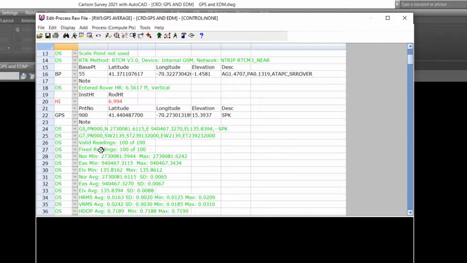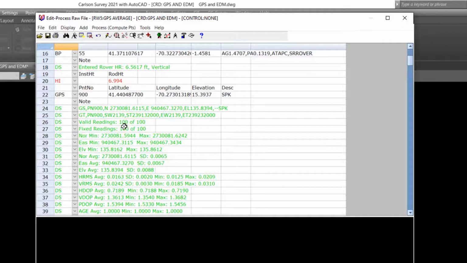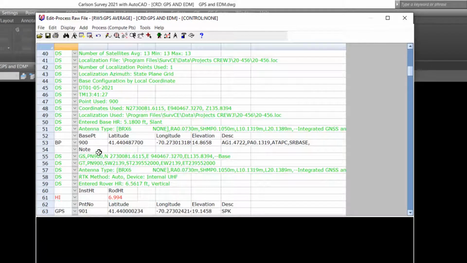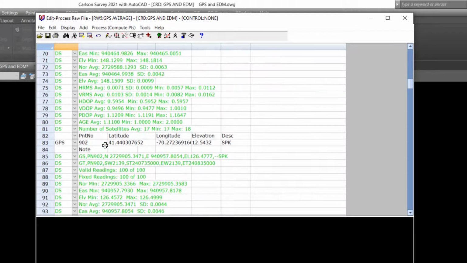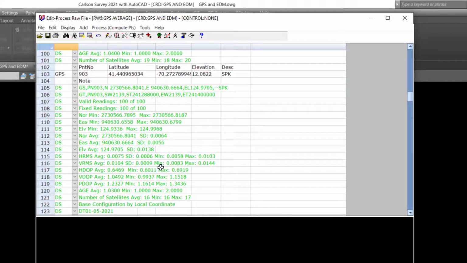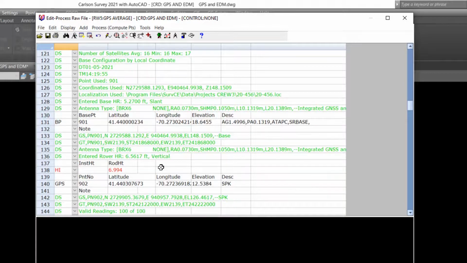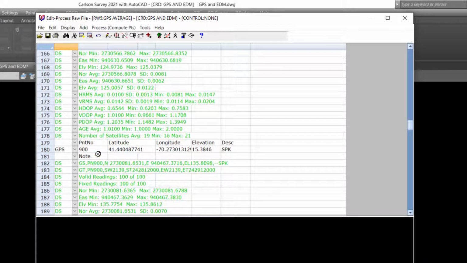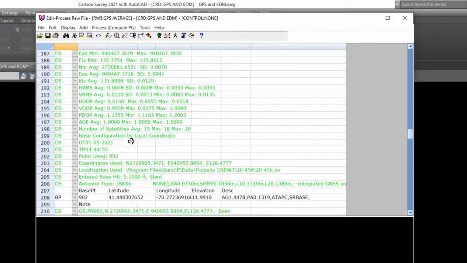Point number 900 was then located with 100 epochs. All 100 epochs were fixed readings. Then point 900 was started as a new base point. Points 901, 902, and 903 were all then located from point 900. The base point was then moved to 901, and points 902, 903, and 900 were then located, all using the same point numbers.